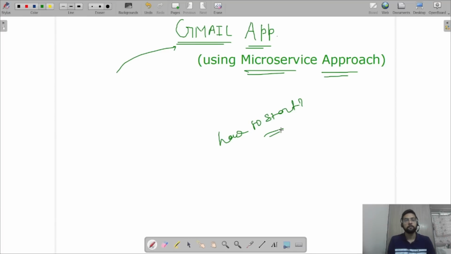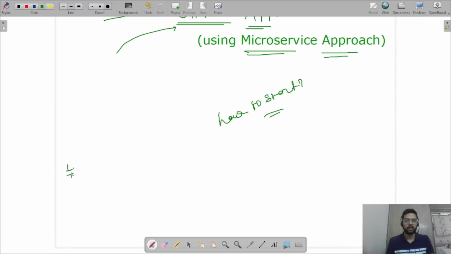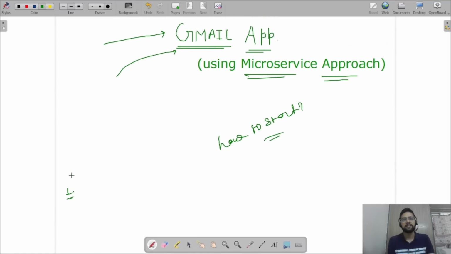Consider a scenario. Suppose you are working in a company and your manager has given you a task to build the Gmail application using the microservice approach. Okay, fine. Now the very first thing, just find out what all services Gmail is providing to the user. Whatever, Gmail, Facebook, Instagram, what all services the application is providing to the user.